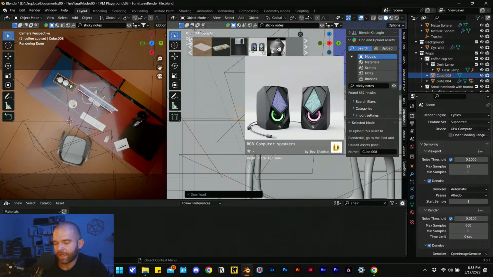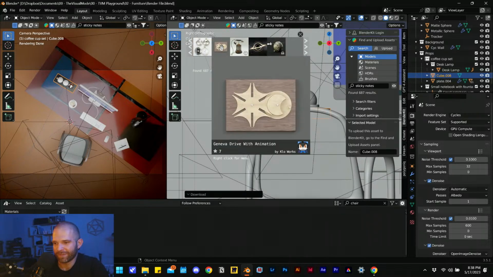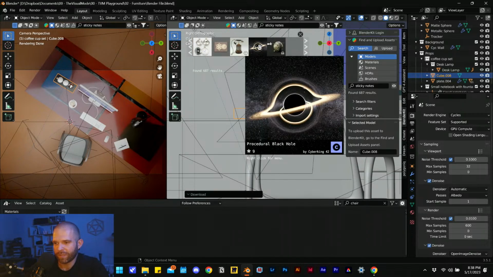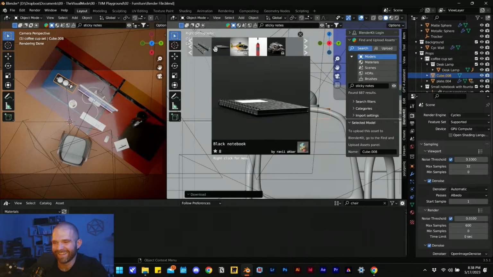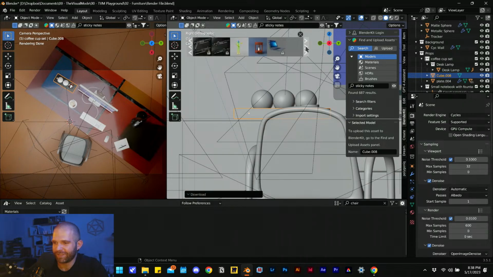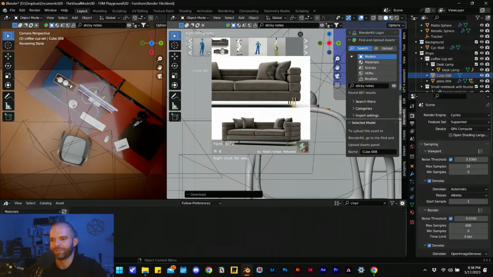Cash money. Definitely not one of these. Sticky notes, come on now. A watch, a black hole. Yeah, that'd be nice. More cash. I'll never have to make more cash in 3D. It's already made. All the cash you could want.